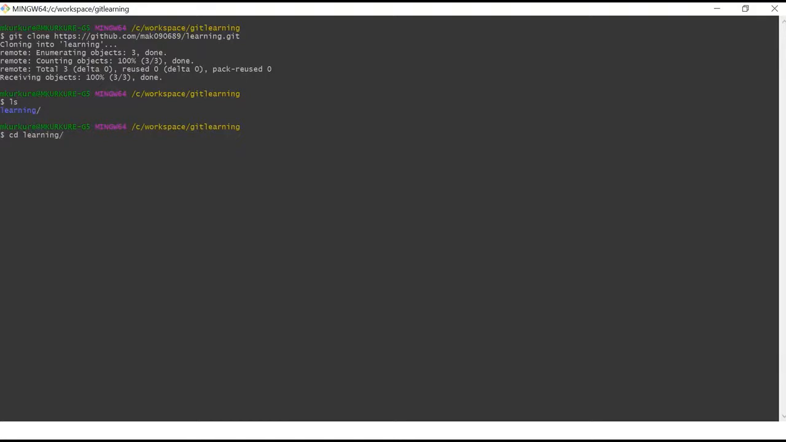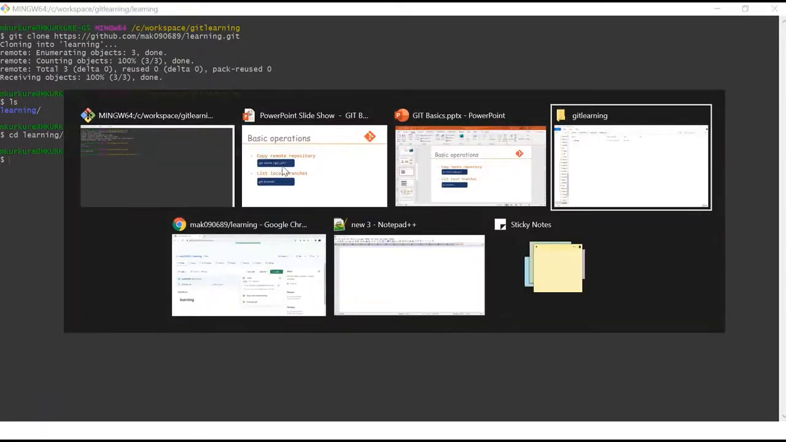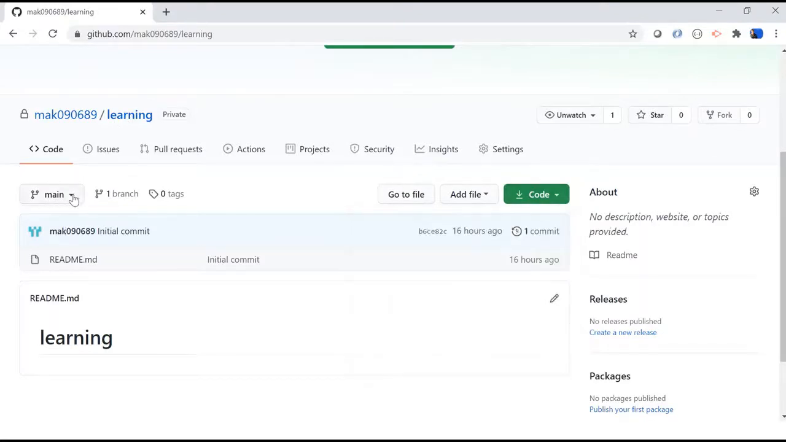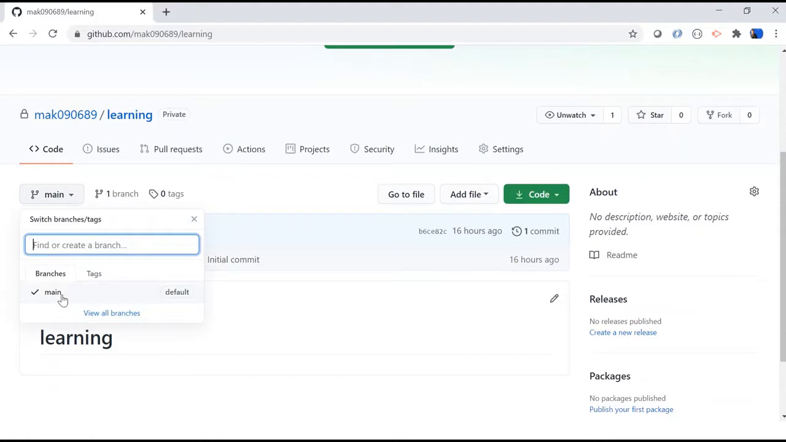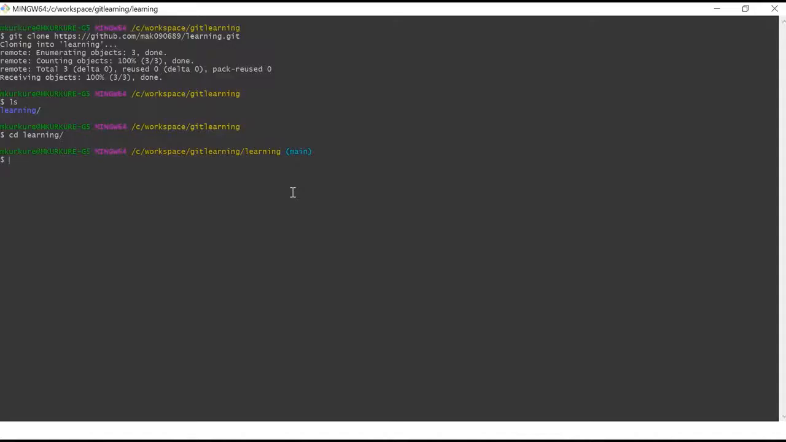Now we can cd to learning. Now you can see we have something like this over here, main in the brackets. So what does this mean? This is the name of the branch which you are currently working on. If you go and see in the browser, for the learning repository, we have only one branch, main. That is the default branch. Actually, we can say it is the master branch for the learning repository.